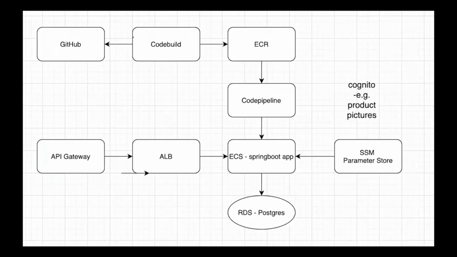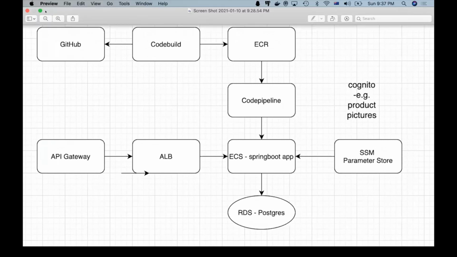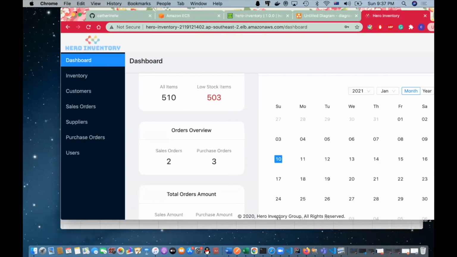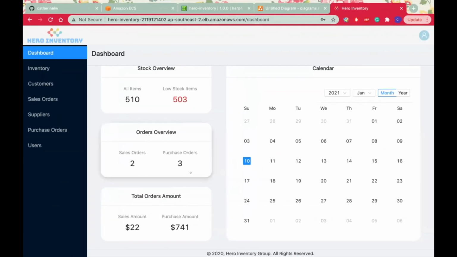We use CodeBuild to monitor the GitHub repository and automatically build the project when we update. We Dockerize the application and deploy the artifact on ECR, which is a fully managed Docker container registry that stores and manages Docker images. Then we deploy the project on ECS. We use Cognito to deploy our product pictures in S3. So this is what we have deployed for the front end.